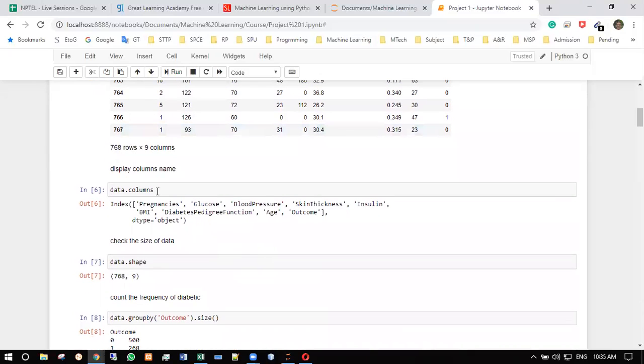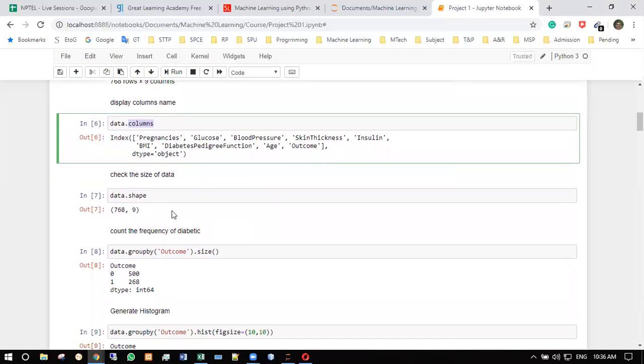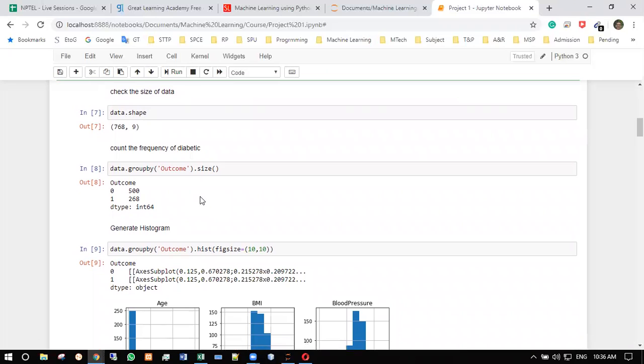Right? So which are the features? We can retrieve them using data dot columns, which displays our features. What is the size of the data? It is 768 by 9. Now over here we find out the number of diabetes patients. In our feature Outcome, we have 500 as 0, meaning no diabetes, and 268 patients with diabetes.